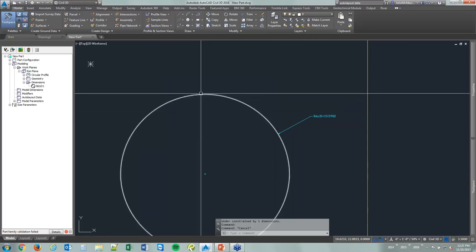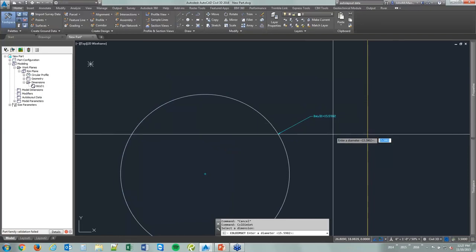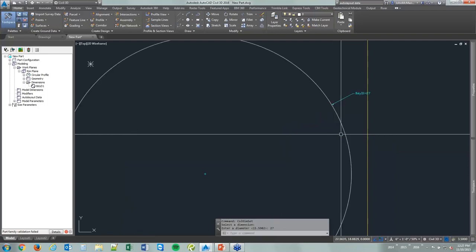If I want to actually change my circle here, I have to set the value of that diameter to what I wanted it to be. So if I want this to have 27, and again, everything in Part Builder, I should say, is going to be in inches. That's an important thing to know. Get used to thinking in inches when you're in Part Builder. So I set that to 27 inches.